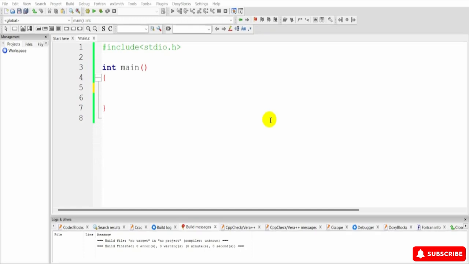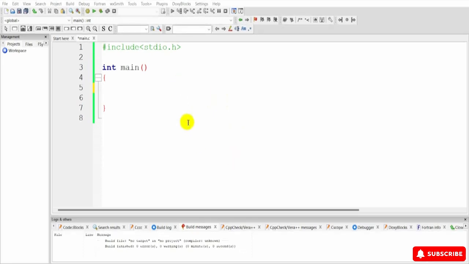Okay, so first of all, I'm going to create a simple program. Firstly, we use the if-else statement to perform two operations for a single condition. The if-else statement is an extension to the if statement, and we can perform two different operations.